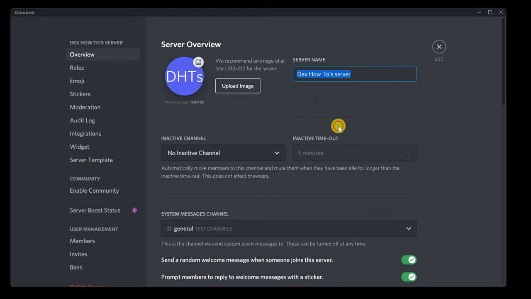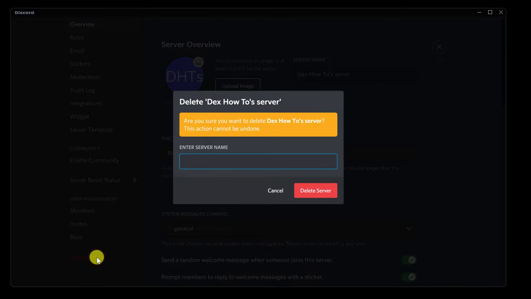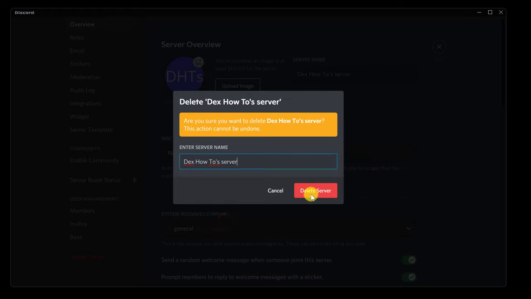On the left menu, click Delete Server. Confirm the name of the server. Click Delete Server to confirm. You have permanently deleted your Discord server on PC.